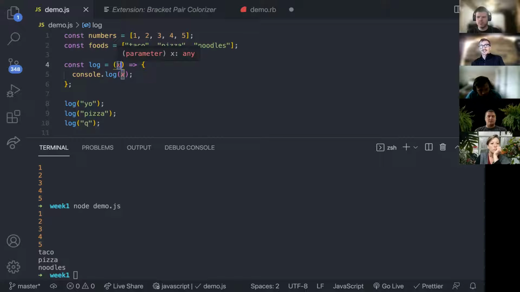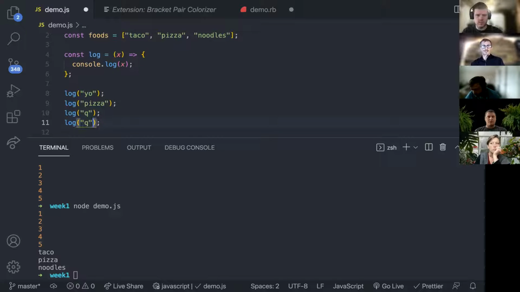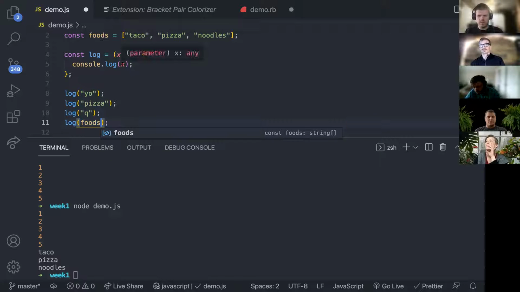I think x is just like a variable. And when I call log yo, in that case, x is going to be yo. When I call log pizza, x is going to be pizza. When I call log q, x is going to be q. I could also log foods. X in this case is going to be the array of foods.